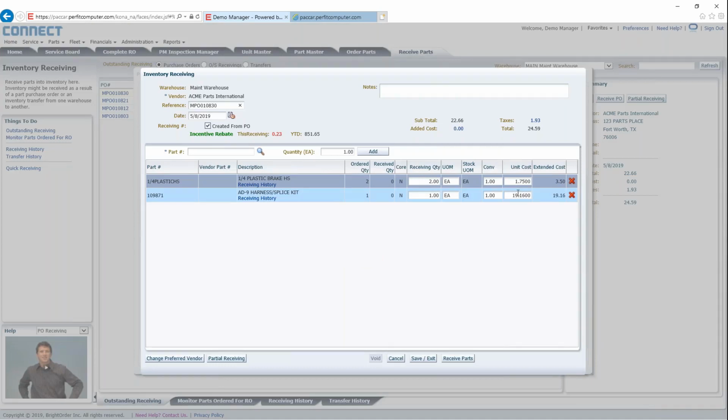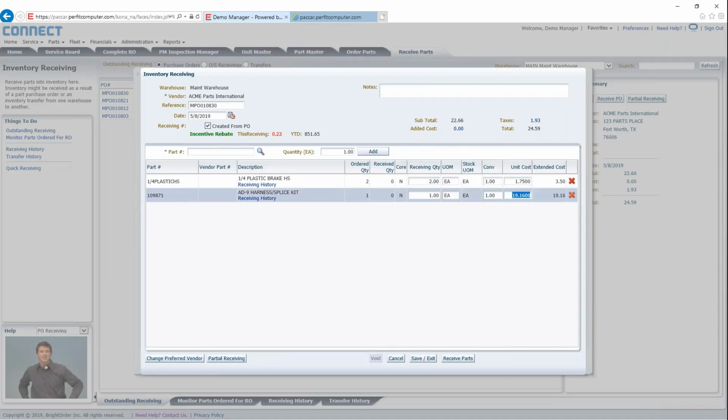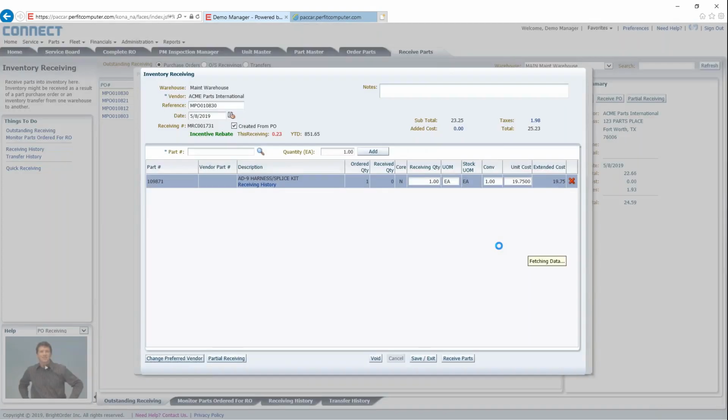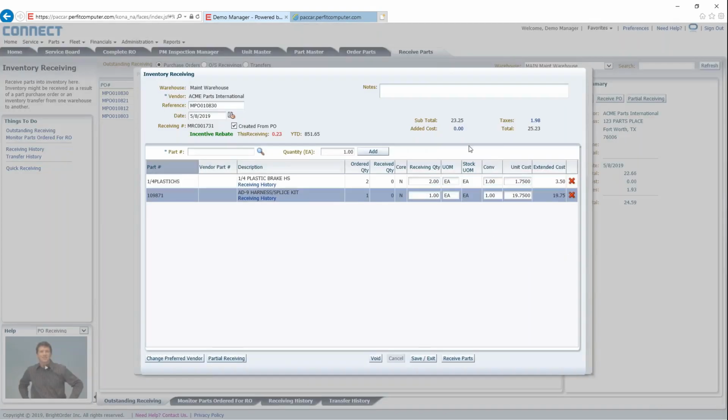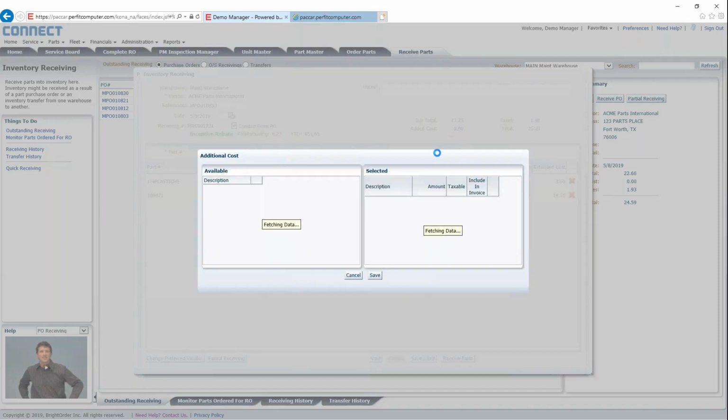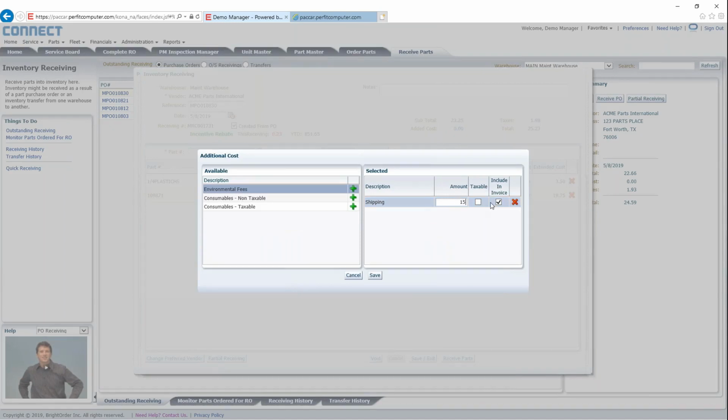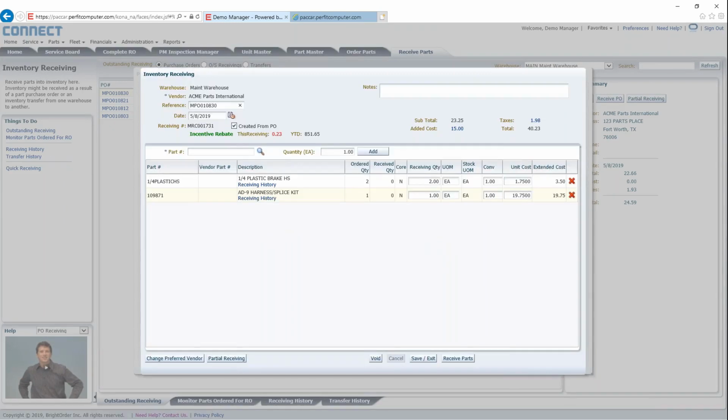Let's say there was a price increase, and now this part is actually $19.75 instead, right? And because we requested a rush delivery, they charge us a fee for that. So let's say shipping, they charge us $15. Indicate that. Okay, and let's assume we have the invoice in front of us, and it matches here.